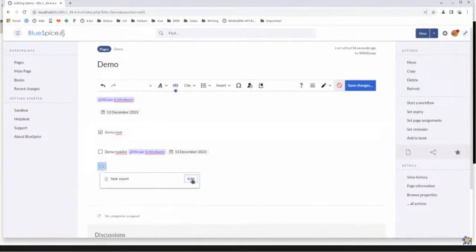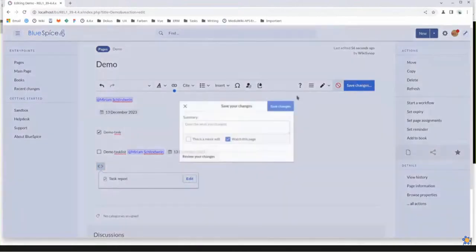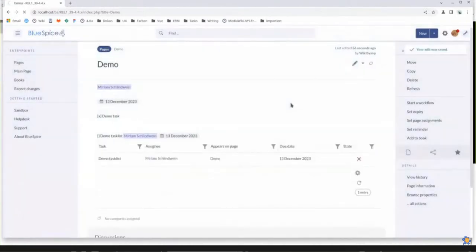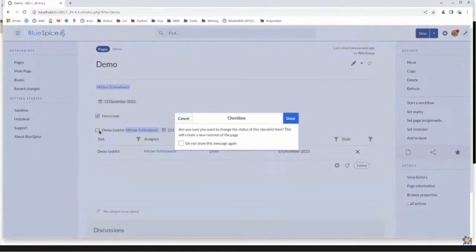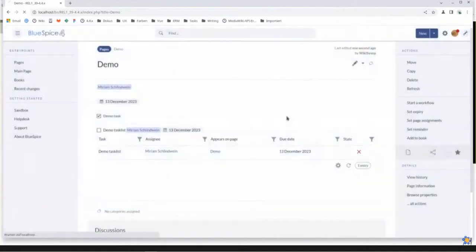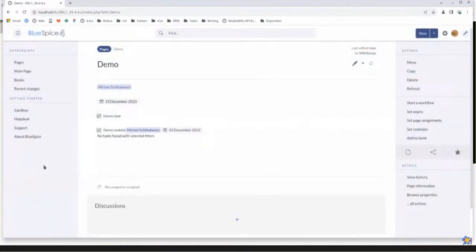And if we save that, you will get this grid, which also has the description of the task, the assigned user, the page on which the task is created, and the state. And if I check that now, I will make a new revision of the page. So this will also be set in the version history that the checklist was marked as done, or that the state was updated. And then we won't have any task for this user.